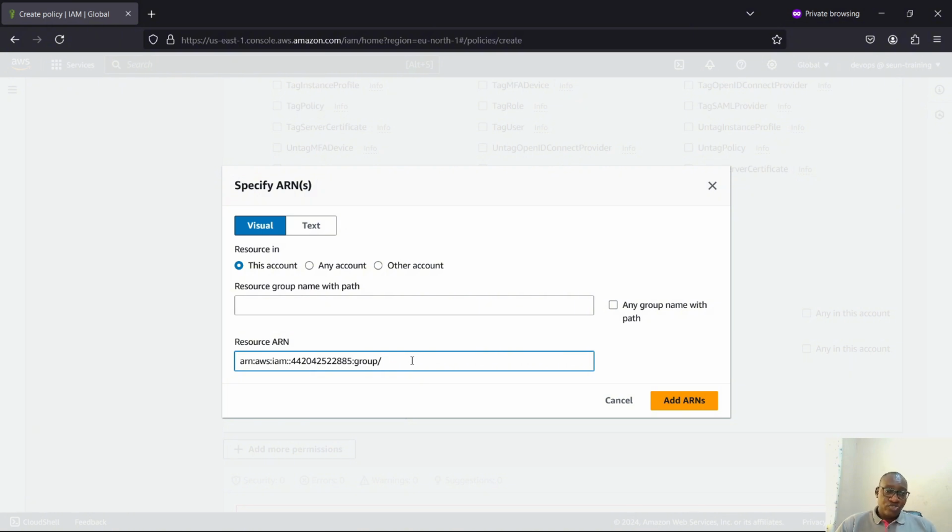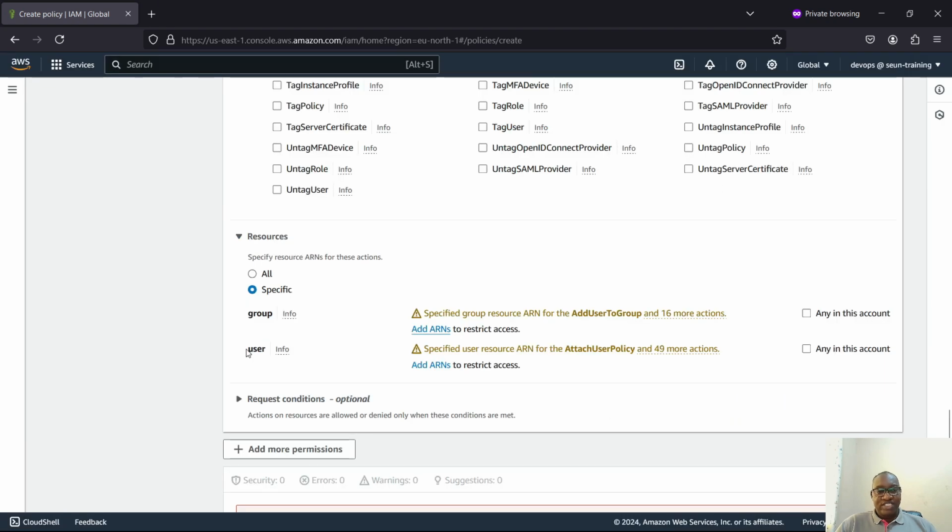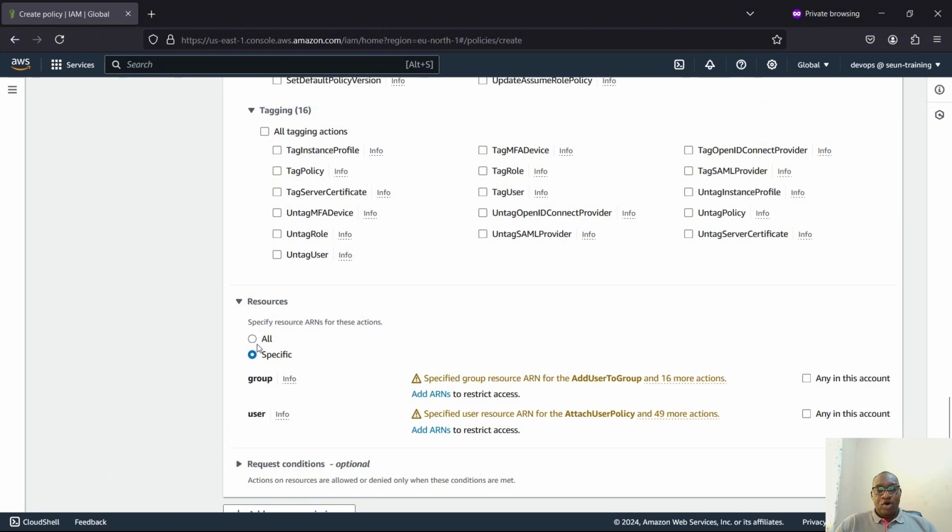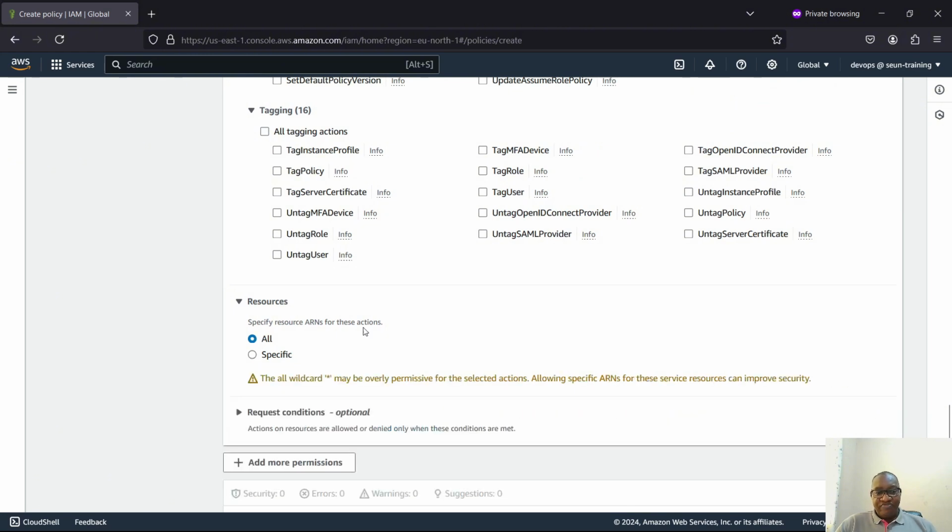So you can also do that, right? Now, if you do that, that means this particular policy that you're creating is going to be associated to that specific group. Okay, so that is what it is. And you can also attach it to what? To a user. Okay, now let's just say all, right? So which means everybody.